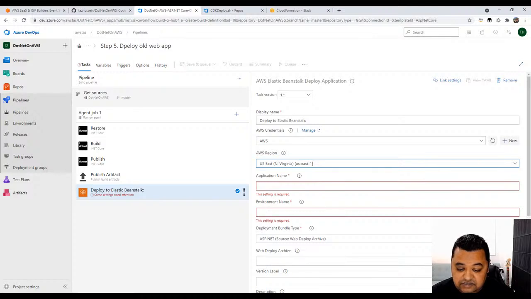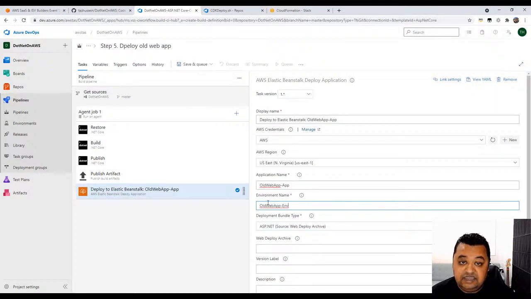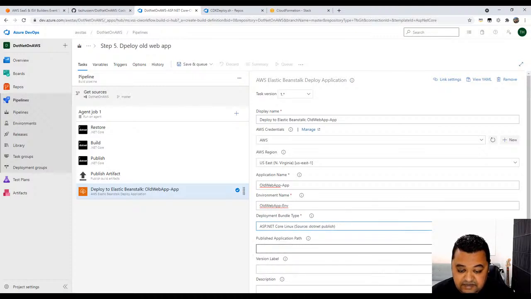And now what we need to do is add a couple of settings that match up to what we have specified in our CDK stack. So application name needs to be old web app. Our environment, old web app environment, which is what we saw in the AWS web console. Let's go ahead and select ASP.NET Core Linux and put in the path that has our published asset.